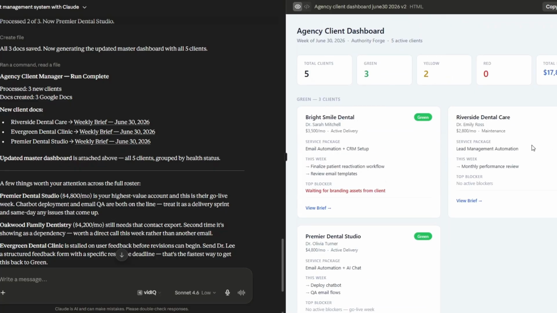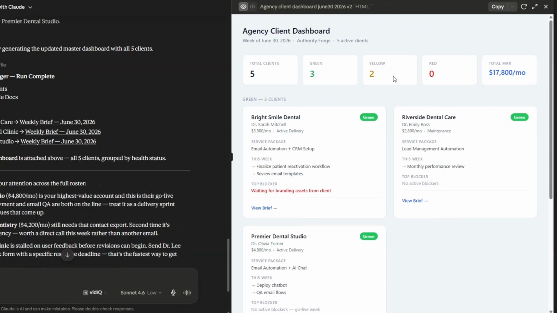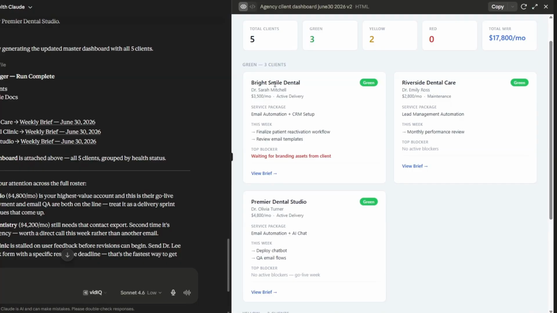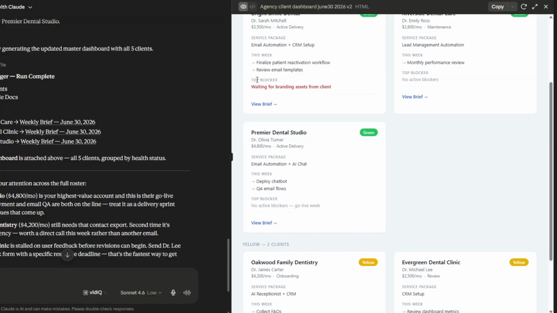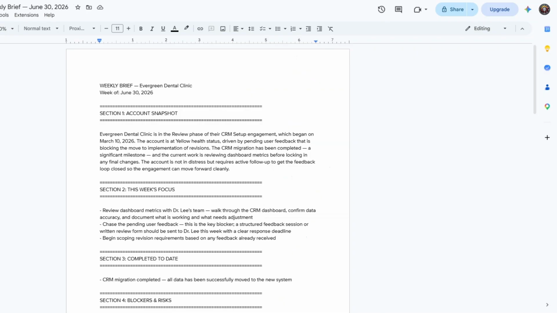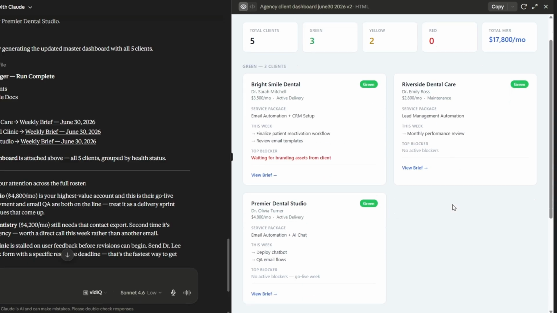As you can see over here, total of 5. This is really incredible. So we have 5 total clients. The green ones are 3, yellow 2, red 0. Here's our total monthly recurring revenue. And then on each client, we're getting the company name, client name, monthly fee, service package, what we've done this week, and the top blocker over here. Then when you click on view brief, you can preview the briefs right here for each company. And it's all the same for our 3 clients right here.